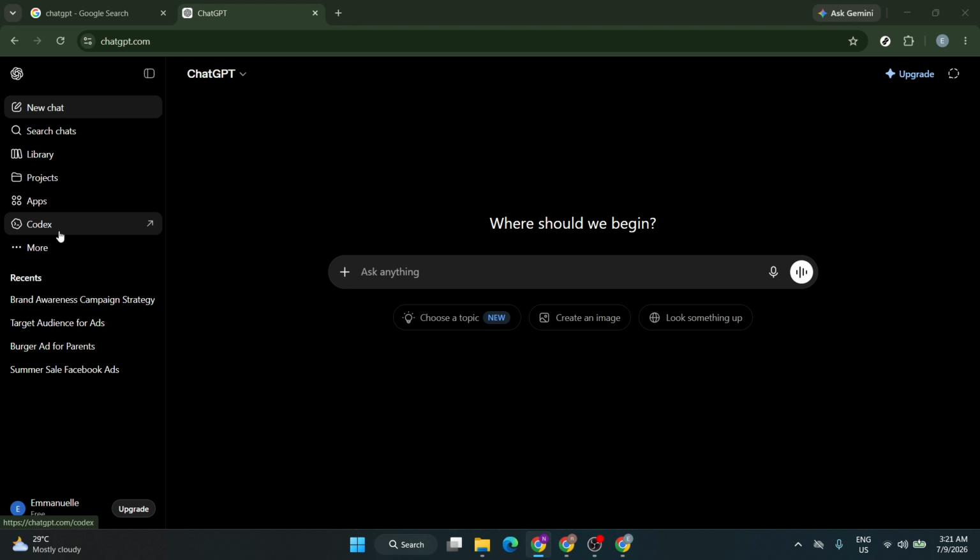That's where you'll find the navigation menu with additional tools and connected apps. From there, click on Apps. This opens the area where you can browse the integrations available to use in your chat. In the search bar, type Canva, then click on Canva from the results. This will open the Canva app page inside ChatGPT.